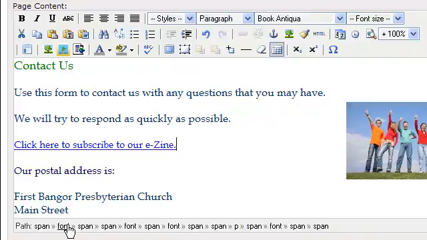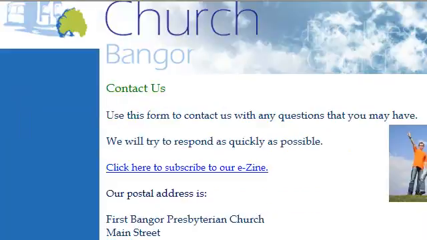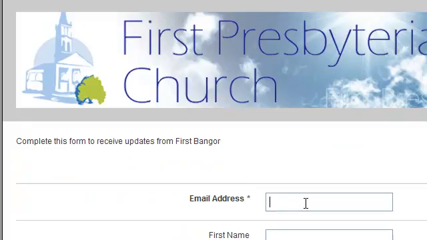As you'll see, that turns that into a link, so that now after I've saved that, obviously it's important to save every bit of content you put onto your website, you go to the page in the website and click 'click here to subscribe to our e-Zine', as I've just inserted there. It'll take us to a subscribe form.